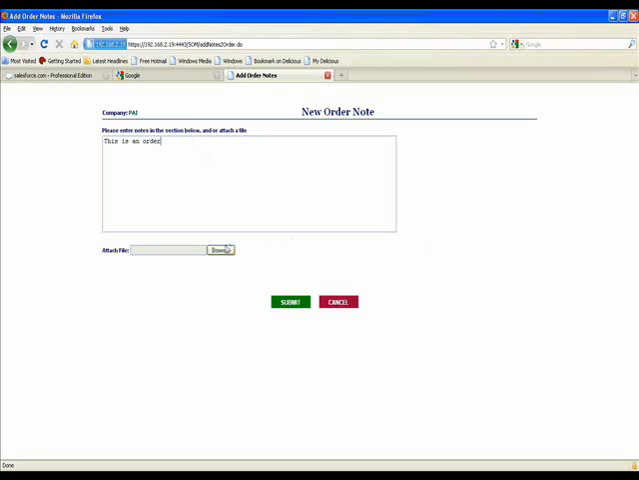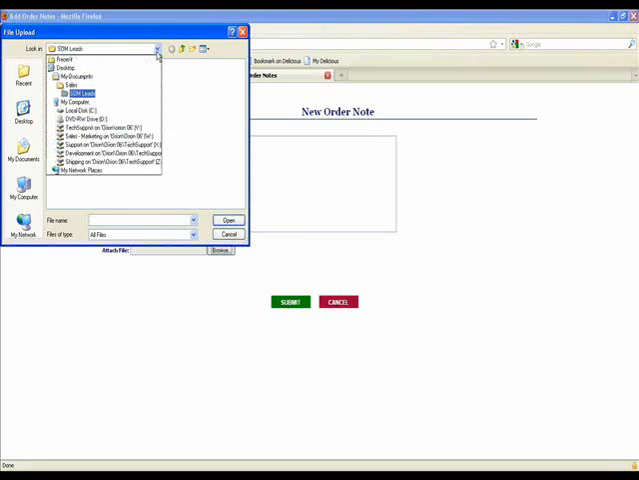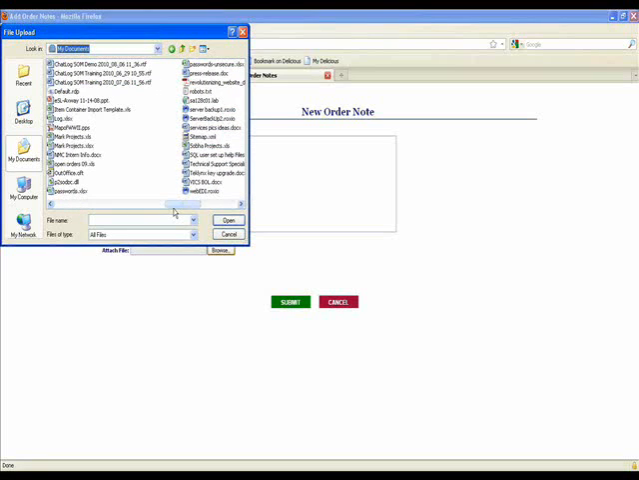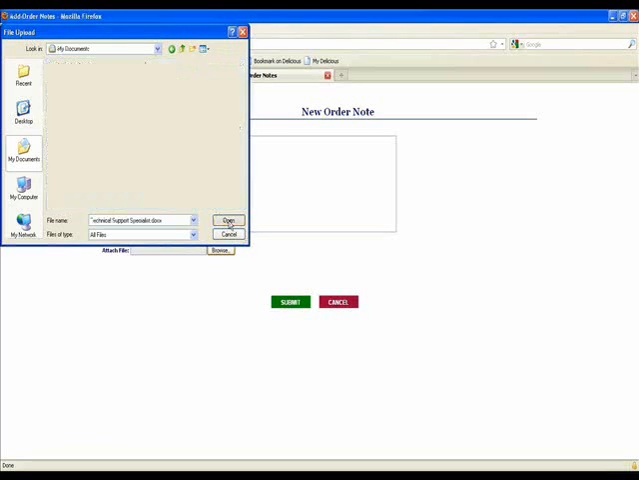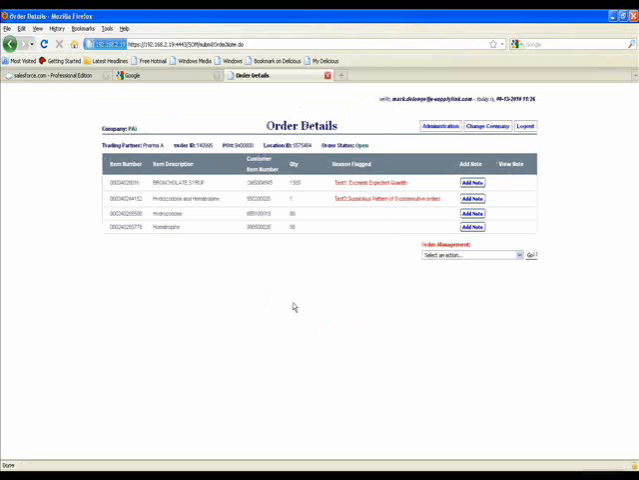You can also attach files. So if you had an email or a text file or a spreadsheet or a PDF, anything like that, you could add a file here and attach it. And then when you're ready to, you can submit your order note. Once that order note has been submitted, as Ron mentioned, it is permanent. It's a permanent record and cannot be edited or deleted.